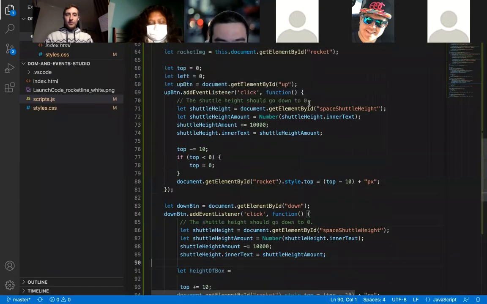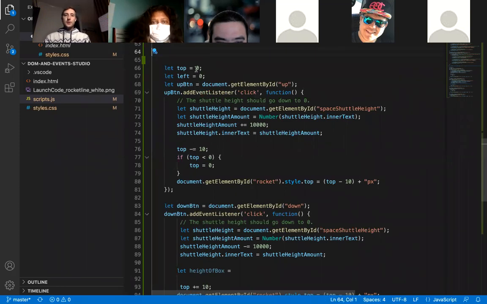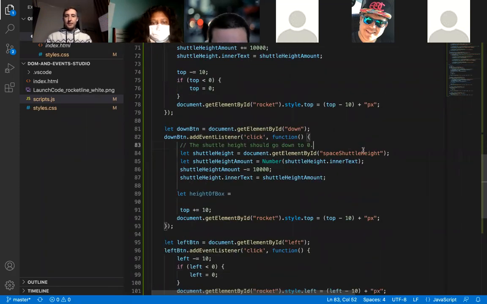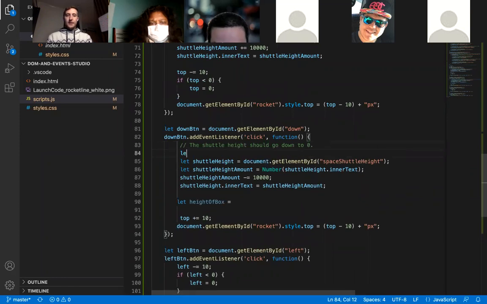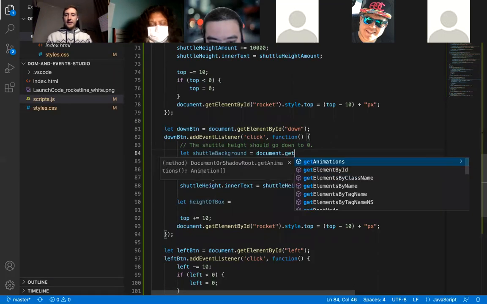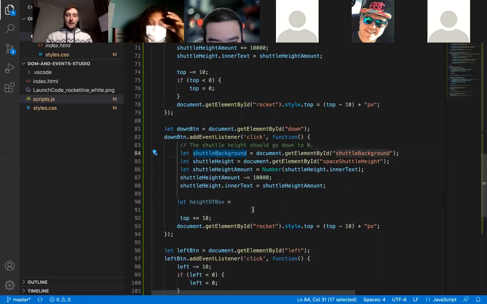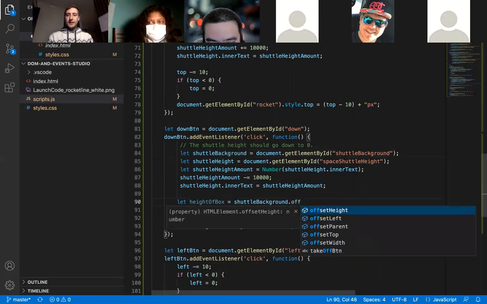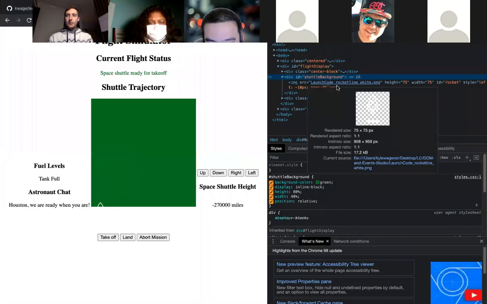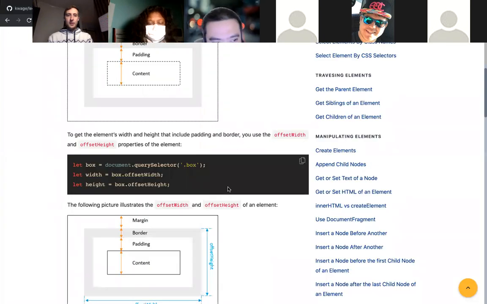So what we can do, I'm going to reuse this up here, shuttle background. Oh, no, because that's already a variable elsewhere, so we can't do that. So we're going to say up here, let shuttle background equal document.getElementById shuttle background. Just like that. Let me say offsetHeight, and we're going to see if that properly works. Let me make sure it's not a function, it's just a property call, because there's no parentheses. Awesome.